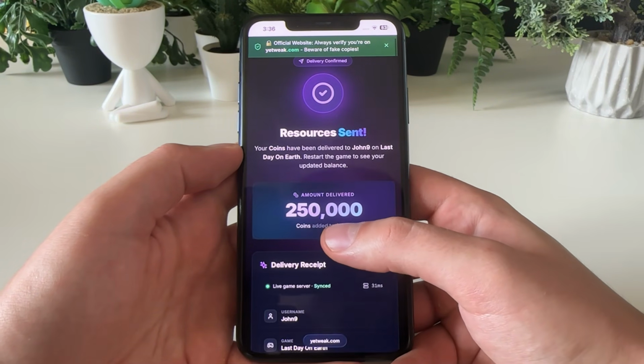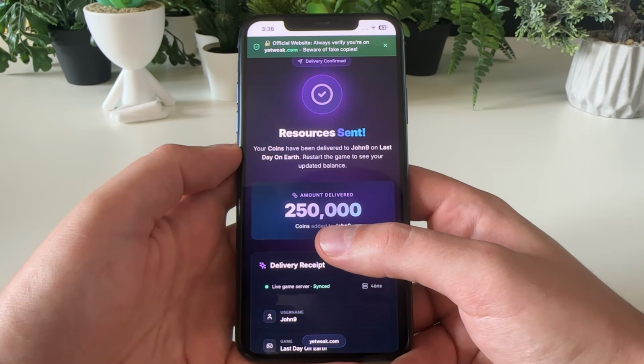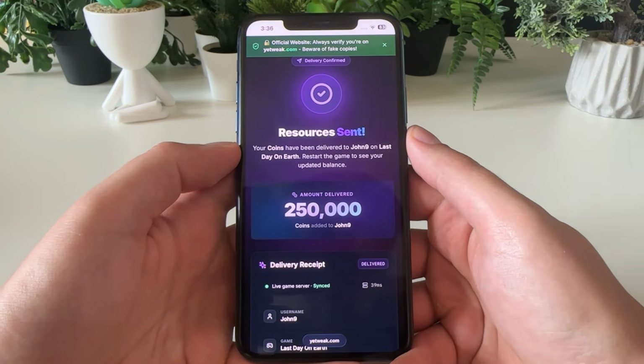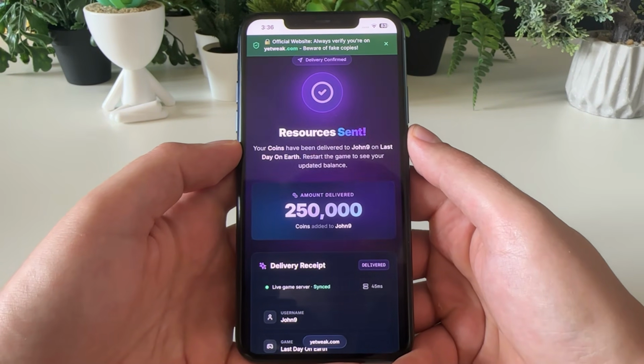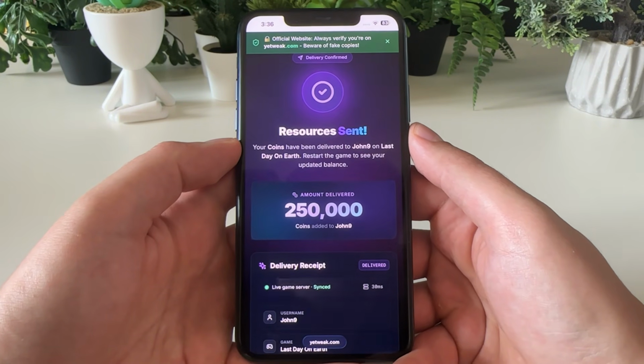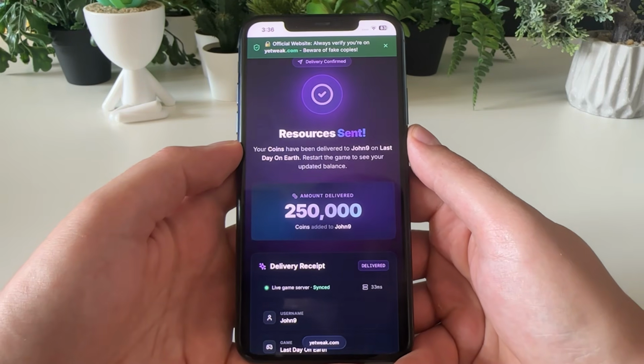Okay, here we are. Resources are sent, which means that in about 2 minutes you can get back to your Last Day on Earth game and check back your resources.